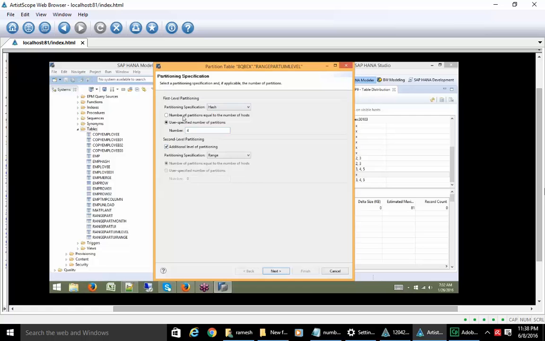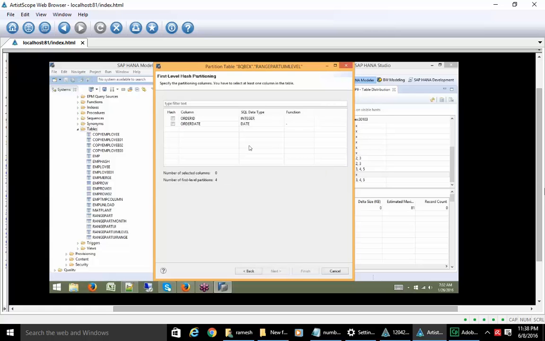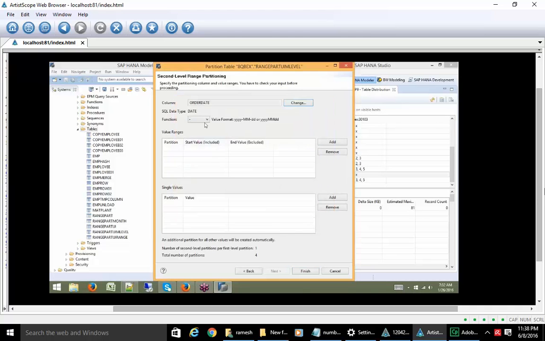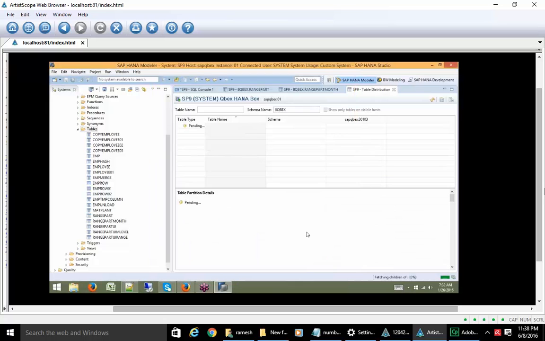First it will be doing hash. Now within each hash I want again additional partitioning of what? Range. Okay. Next. It'll ask what is the first level of hash partitioning, specify the columns. I want to go with order ID and order date. Then it'll ask me to specify the second level of range partitioning, which is on order date, year wise. I'll say 2002 to 2015, partition equal to 2016. And say finish.